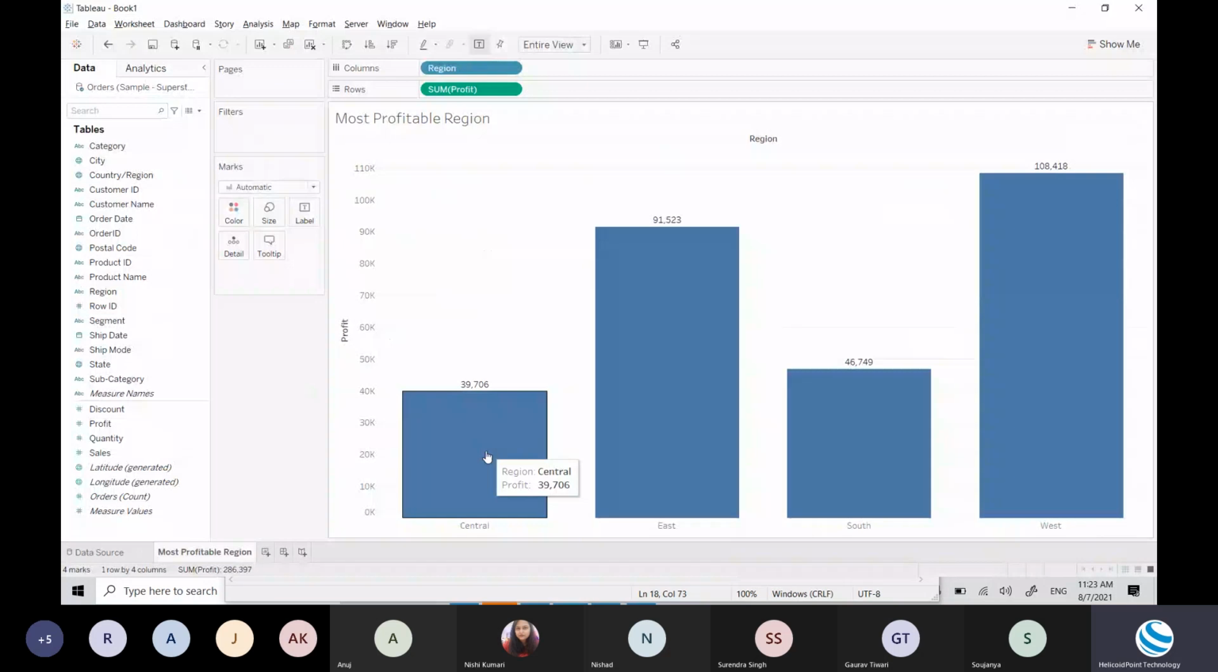If user is interested to see, out of 39,706, which segment is most profitable, which segment in central is most profitable. We had a question which region is most profitable. Now within the region, which segment is most profitable? I want to get the answer.